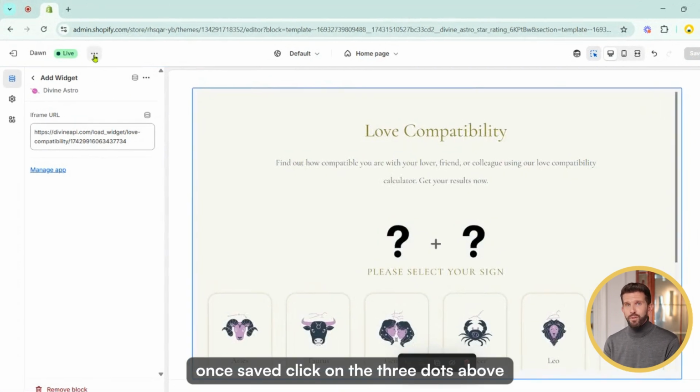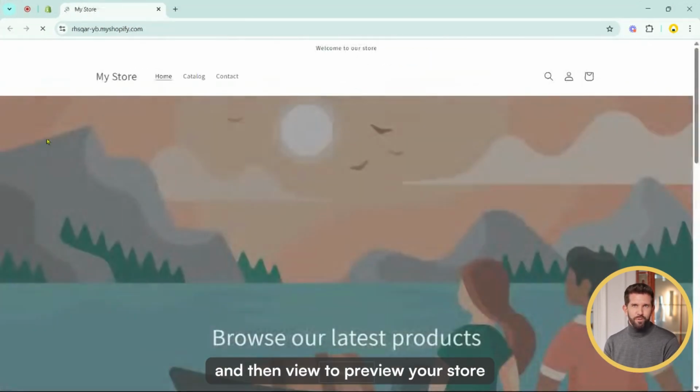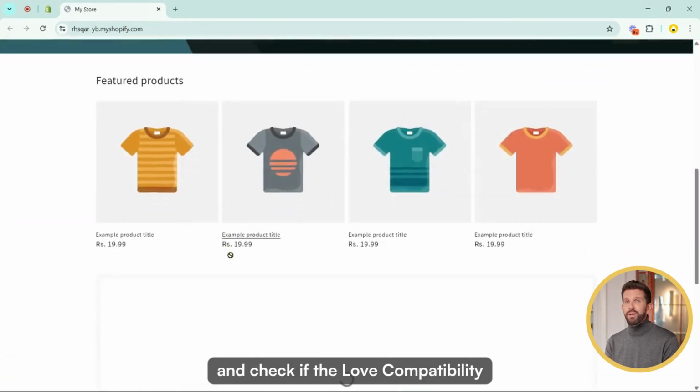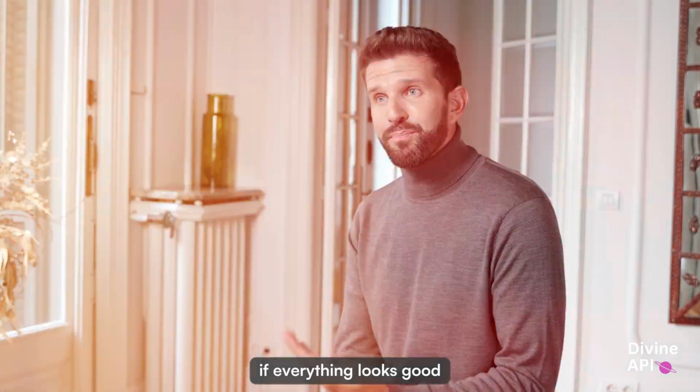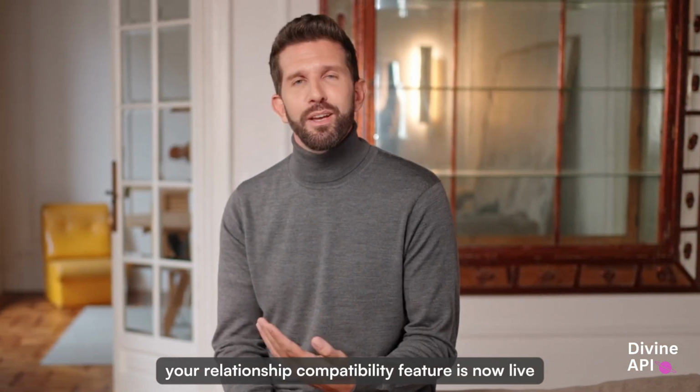Once saved, click on the 3 dots above and then View to preview your store and check if the Love Compatibility widget is appearing correctly. If everything looks good, your relationship compatibility feature is now live.